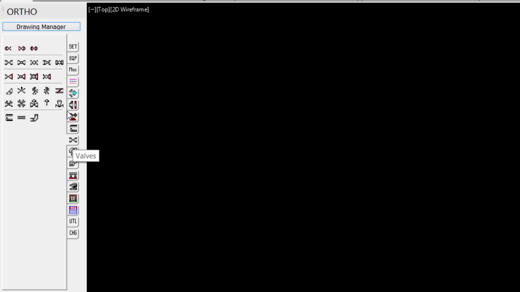Under the valves tab, we see all of our common types of valves, gate valves, globe valves, ball valves, control valves, even just the actuators, pressure safety valves. At the top, we have the flange settings, so we can have flange, gasket, and valve, gasket, flange, or a complete set, flange, gasket, valve, gasket, and flange.